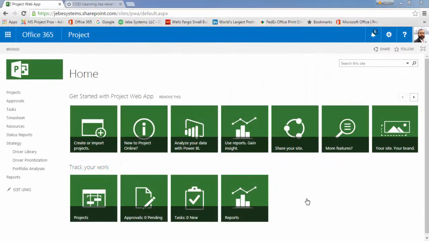Hello. In this video, we're going to look at the Project Center. You can think of the Project Center as the central hub or repository for projects. When projects are saved and published, they will be visible from the Project Center. Let's go there now. I'll click on Projects.